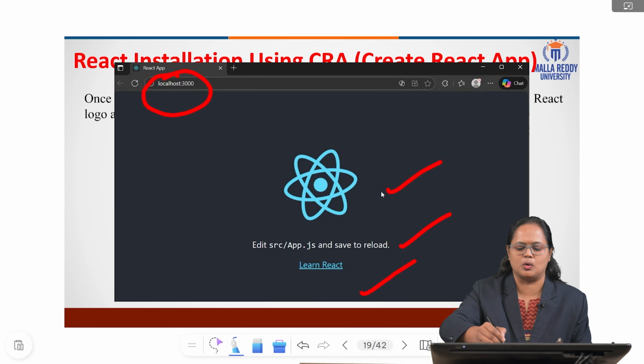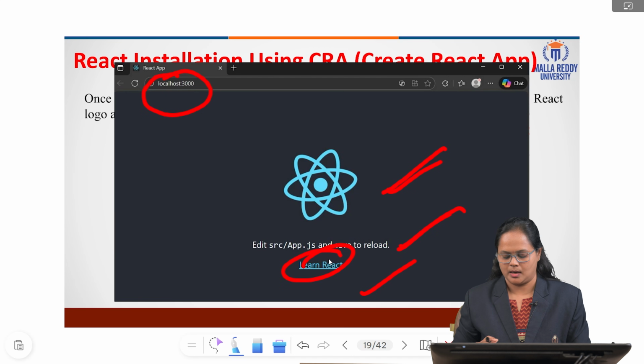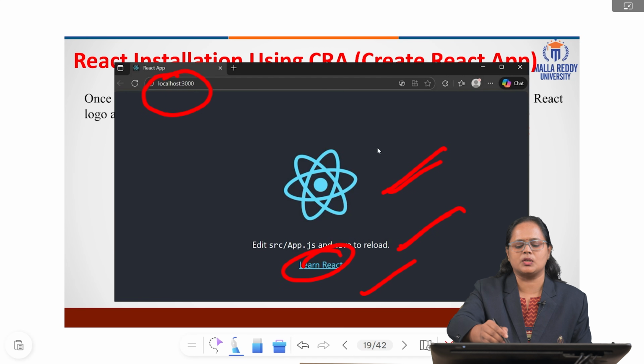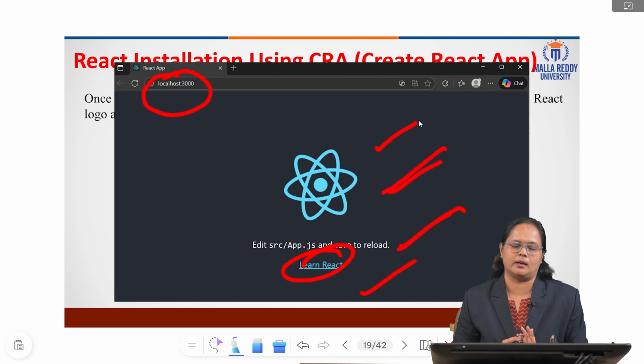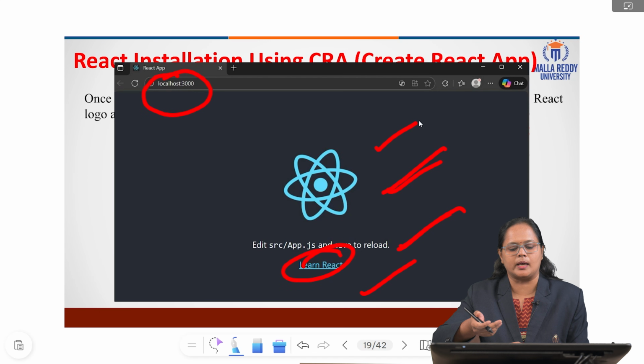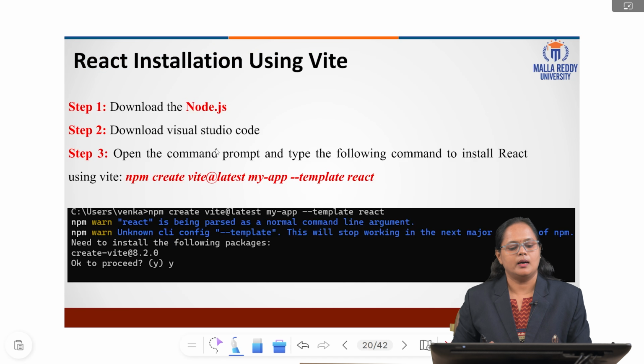It has put some logo here, then some text, and this is the hyperlink. Now, if you want to change this content, you can replace the existing generated code, put your own code there, and design your own app accordingly. Now let us understand the installation using Vite.